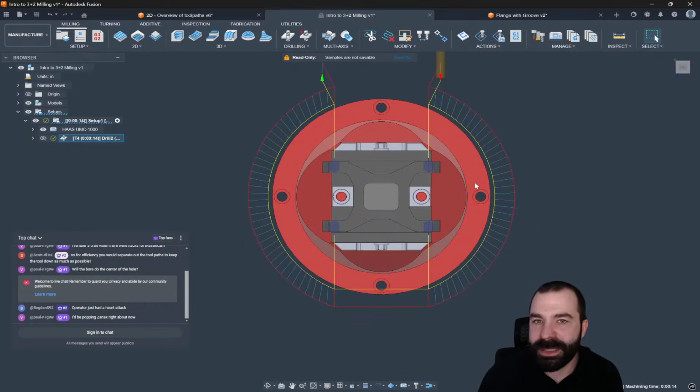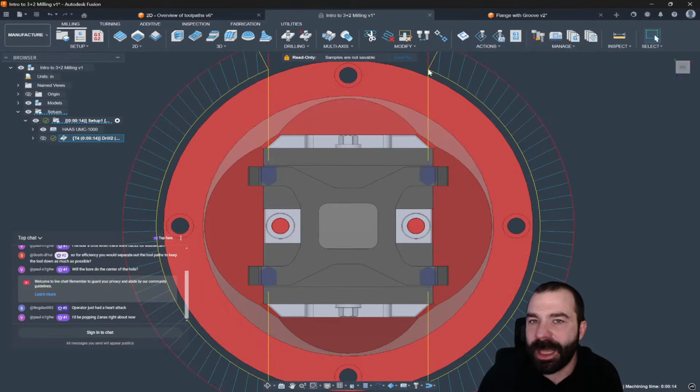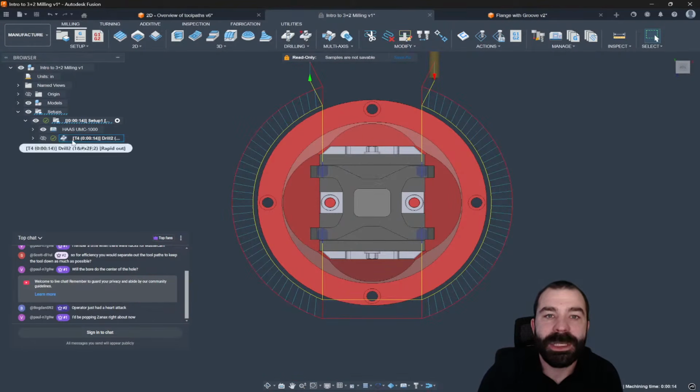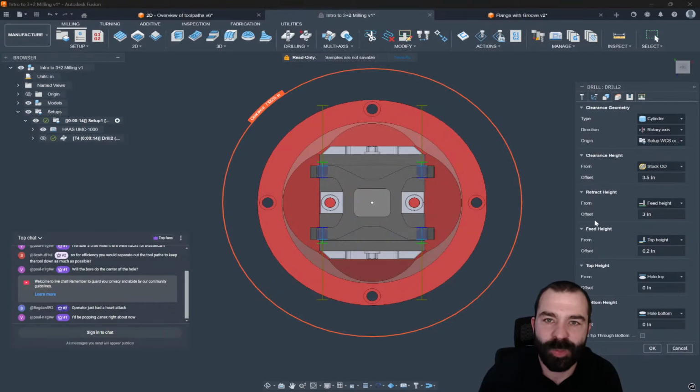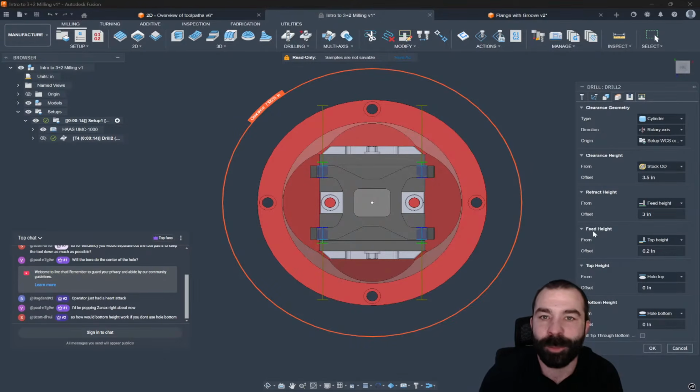And as you're noticing, and this is why it's so important, that yellow line is us rapiding down, then starting our drill cycle, and then rapiding back up and spinning around our part. So that is the luxury of being able to independently control things like the retract height versus our feed height, right? So we retract, or we rapid down and then feed into our part.